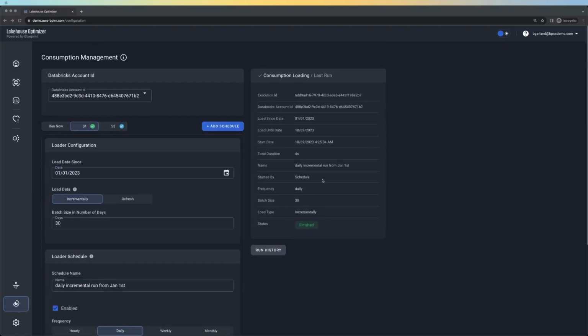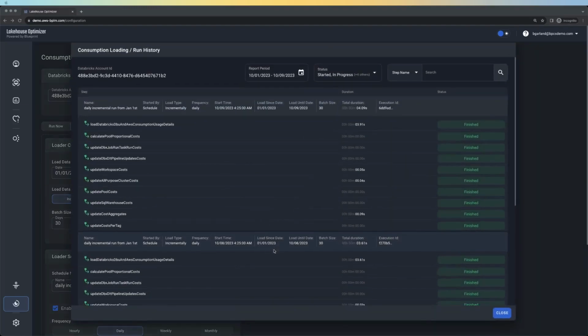Last but not least, we have the consumption loading history. This logs the history of all the times consumption data was preloaded in the past as an operation. The last run is detailed on the right side panel, and by clicking Run History, the user can bring up a dialog that details the full history of all consumption data loading done in the past, along with statuses of all the operations that ran.